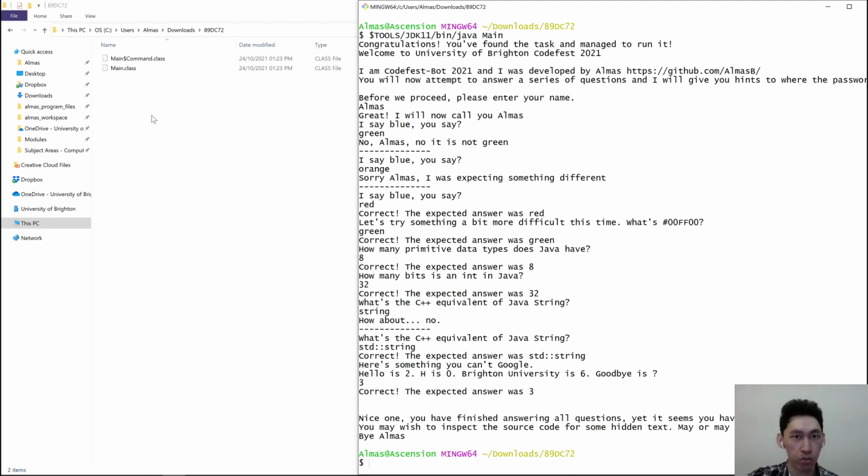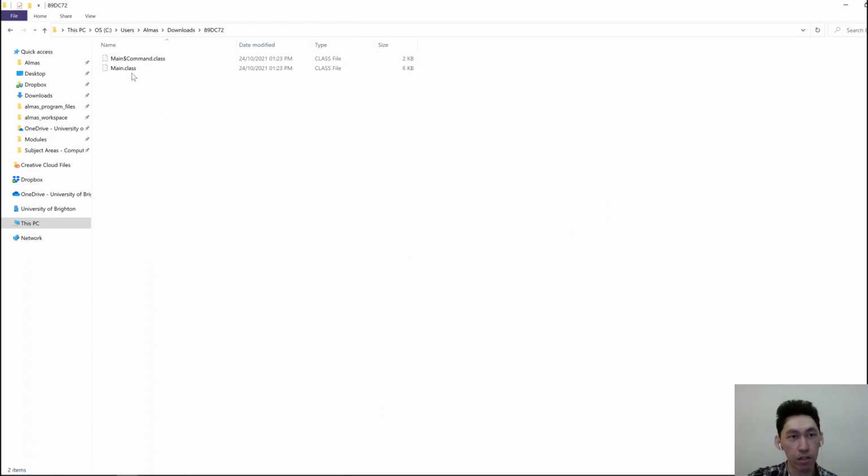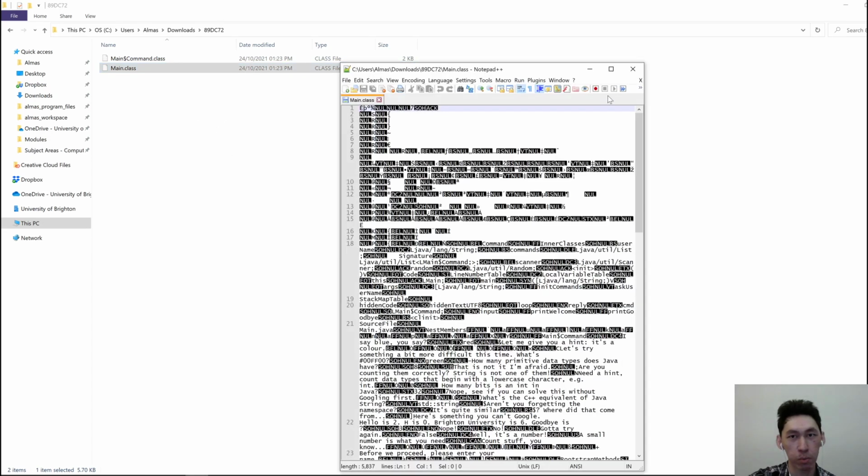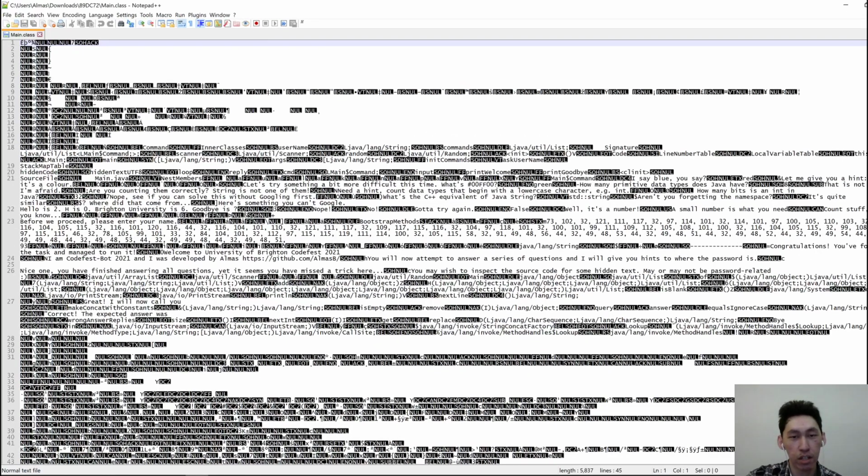And what we could try and do is go inside main. You can open it in something like Notepad++, and you'll be able to see some of the answers, but not everything. So this is not text that is easy to parse manually. By just looking at it, you may not be able to easily spot what we actually want.